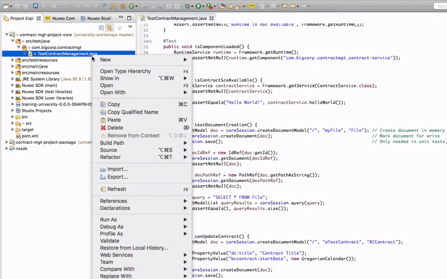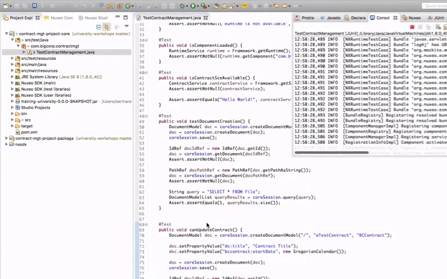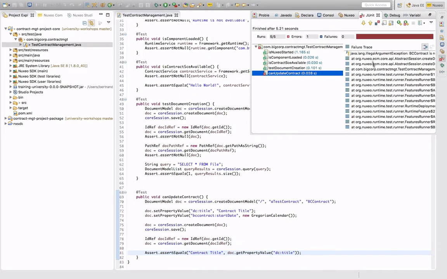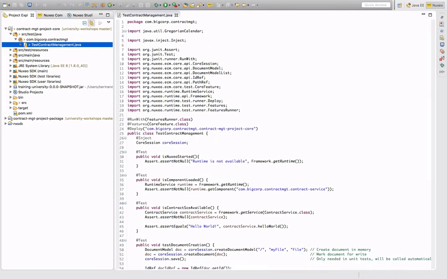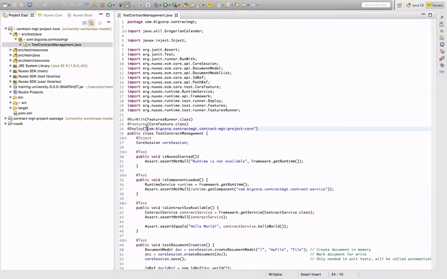If we launch the test now, it fails again, saying that contract is not a registered core type. Now that the Studio project is in our class path, it needs to be deployed in our unit test if we want to leverage its content. We can add an @Deploy annotation before the class declaration to do that. There we have to mention the bundle's symbolic name.